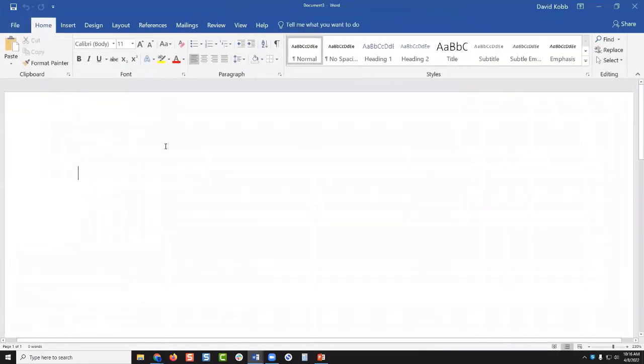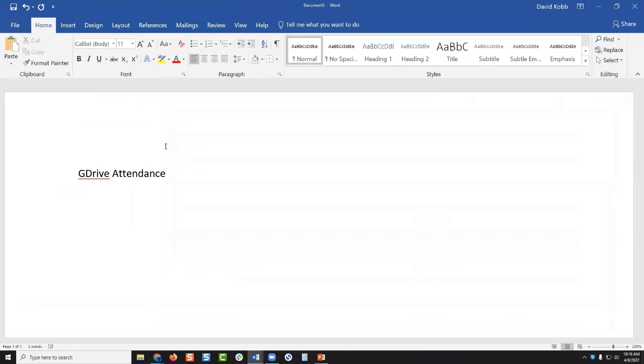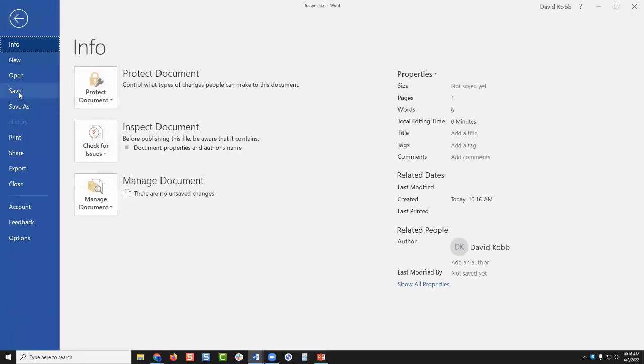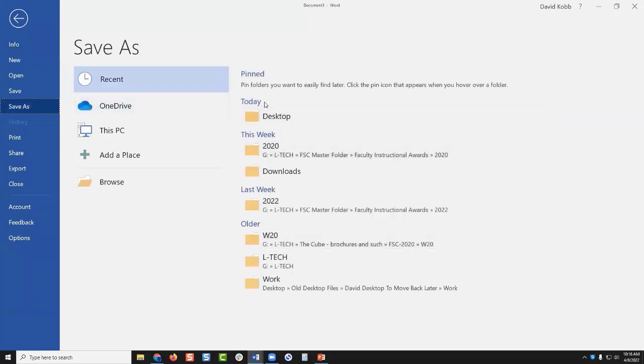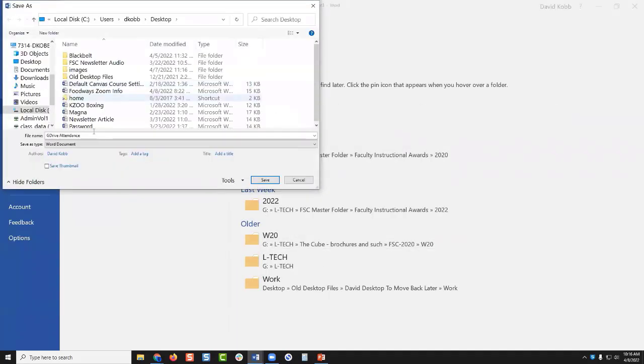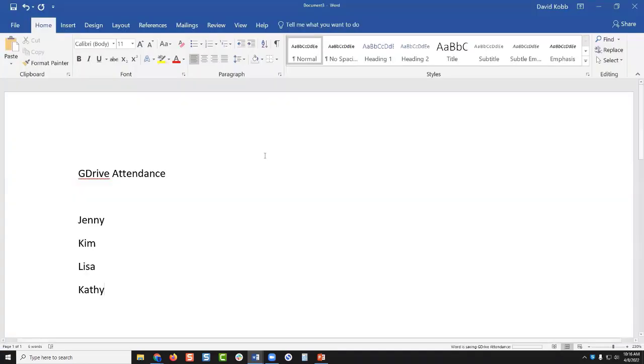All right, so here is a Word document, and we'll just do attendance again. G Drive attendance. So I'm making my document, and you save it just as you would any other document, and you can choose where to save it. I'll just put it on my desktop because it's easy to find. But you could save it to a flash drive, or you could save it to a certain folder if you wanted to. And then now it's saved.